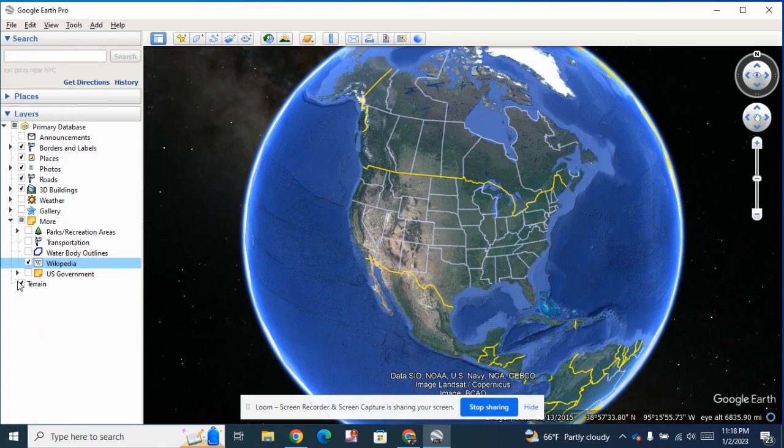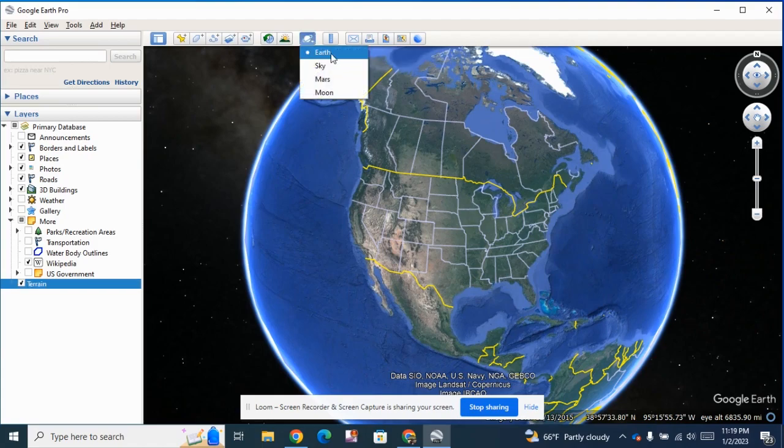If you want to also check the terrain, you can do that. That's kind of optional. You don't necessarily need that one checked. But if you want to check it, that's fine. Then when you're going in here, there's lots of things I want you to kind of look at. The first thing that you might want to look at is the planets. So if you wanted to, you can change from Earth to either the moon or Mars. So you can go ahead and explore some of those places.